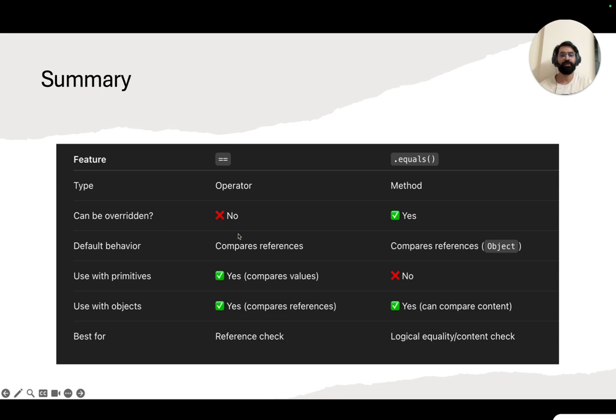No, it cannot be overridden in Java because it is an operator. Operator overriding is not supported in Java. But the dot equals method can be overridden? Yes, of course. In Java, it is possible. And we have also checked how we can override the dot equals method, right?